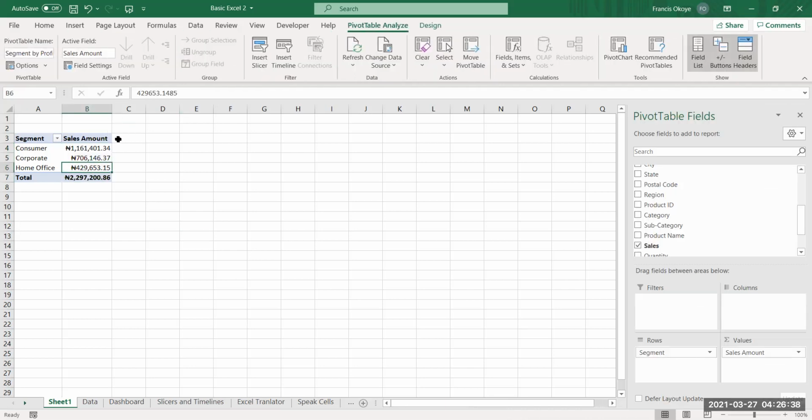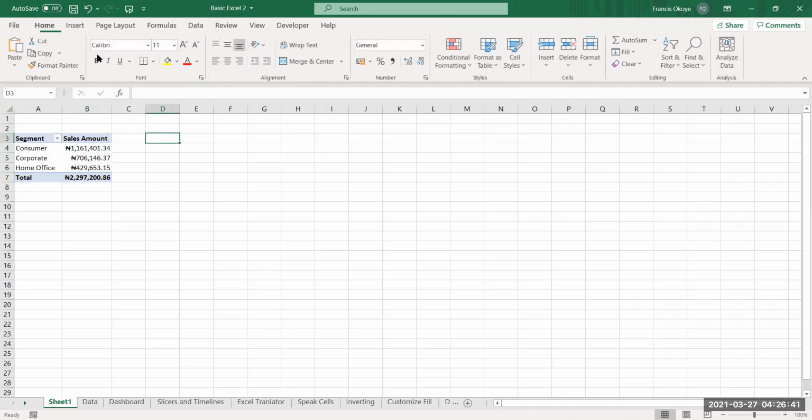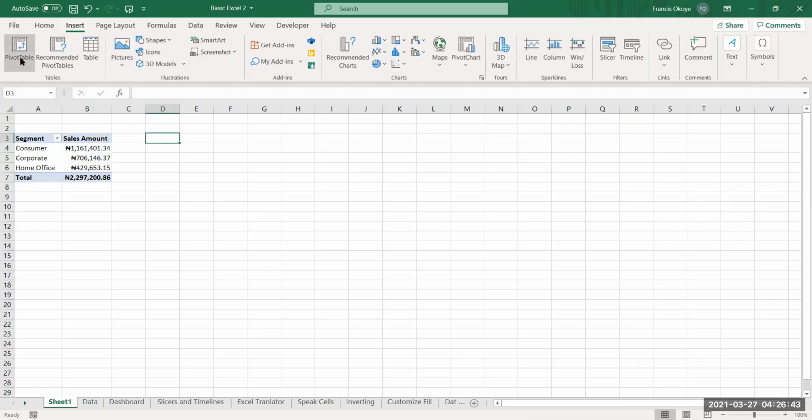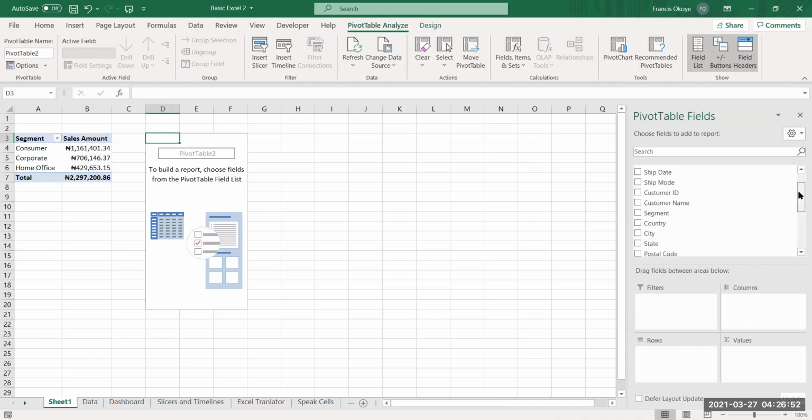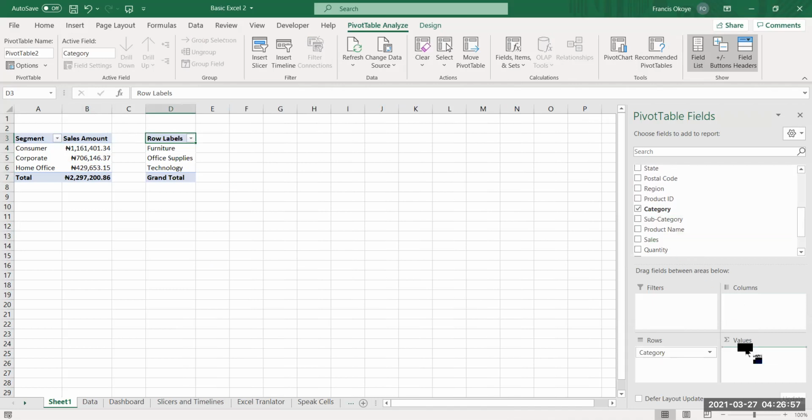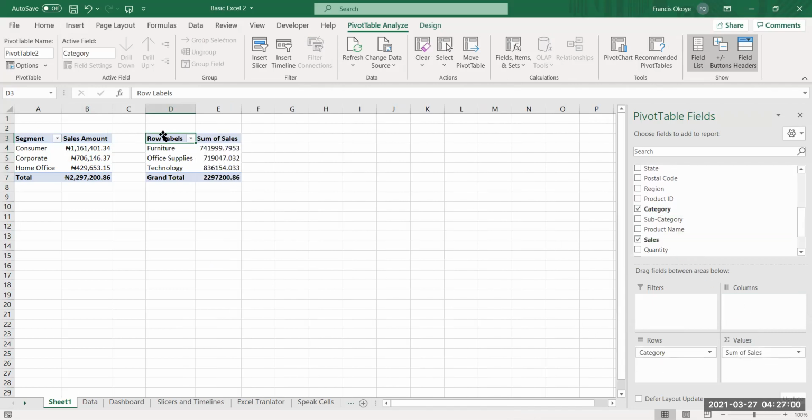I think this one is clear now. We have done this all over again, right? So we can pick another one. Insert, pivot table. What's the name of my table? Customer. So I want to see what now? Let's say I want to see category by profit. Here I'll call it category, here total, and here sales amount. Then I can format that.